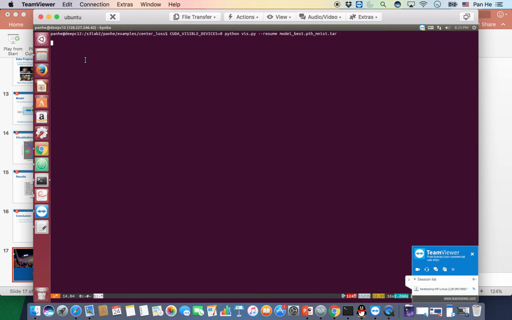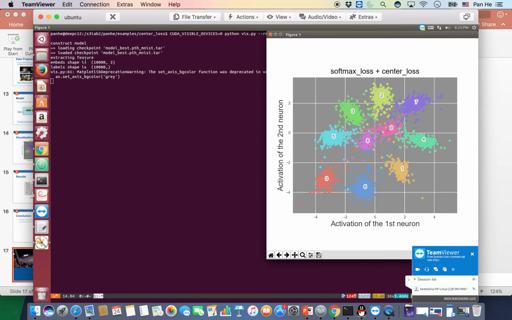And this one is for visualizing our method. Because face recognition has more than 5,000 classes, we simplify the experiment and visualize our model on MNIST, because MNIST only has 10 classes, so it's straightforward to visualize in 2D space. As you see here, this is our visualization result.